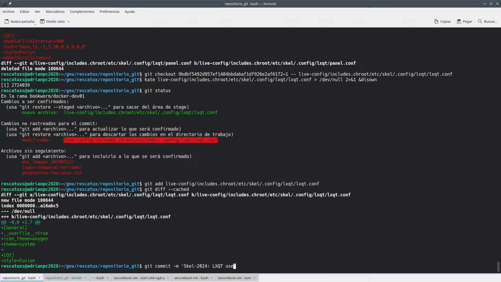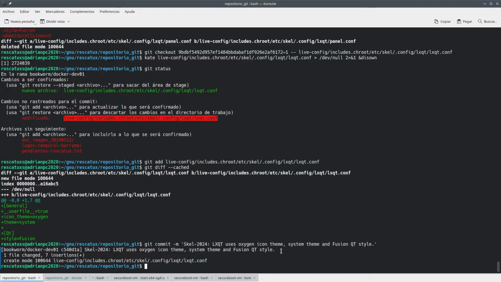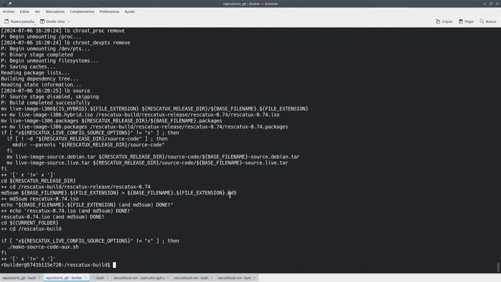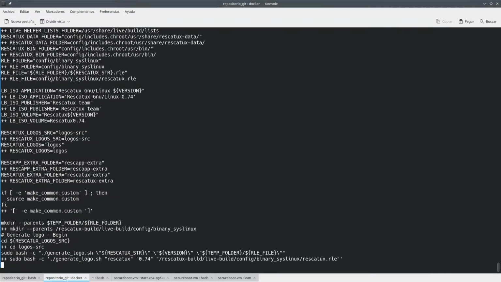And now we can have like lxqt uses oxygen icon theme, system theme, and Qt Fusion and Fusion Qt style. Yeah, that's what it is. So once again we can build this thing again so that it has all of these improvements.